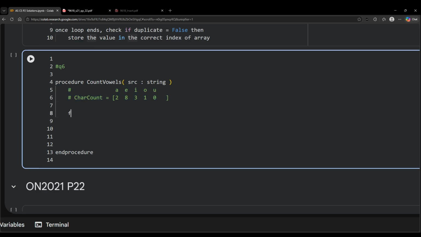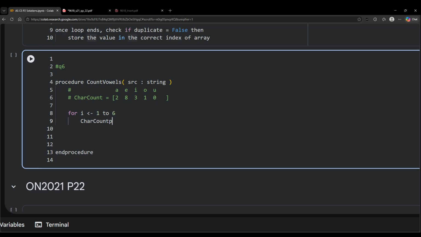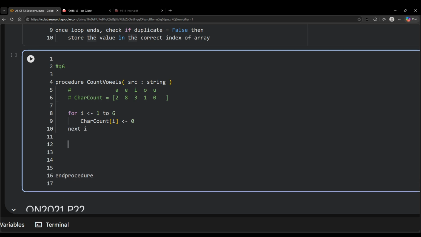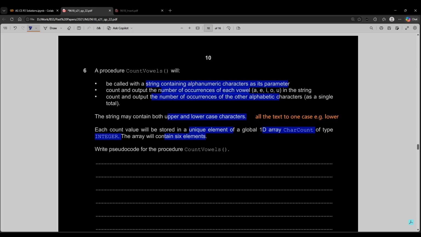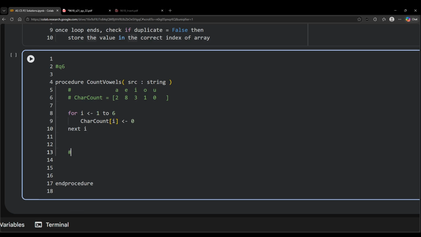I'll comment this out. So first of all, we have to set this array to, we have 6 values, so all of the values must be set to 0. Index I is set to 0, and then we do next I. Okay, once this is done, then they're saying that you have to count all the values now one by one, each character. So we have to break down the string into characters. Break down string into characters.